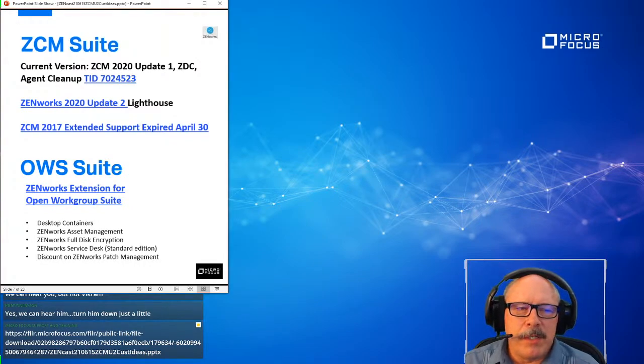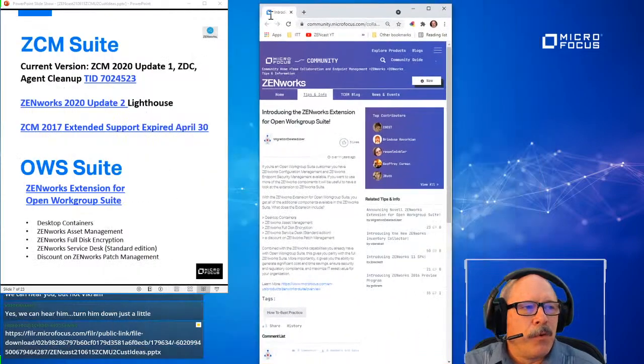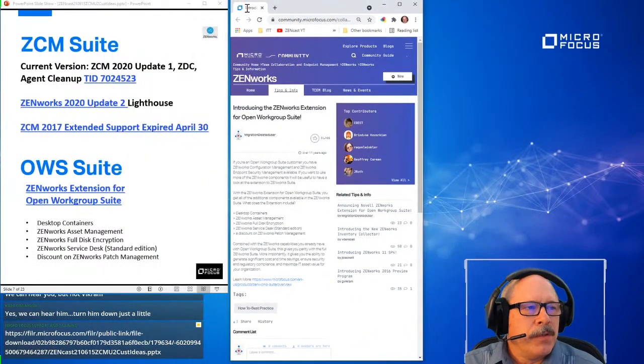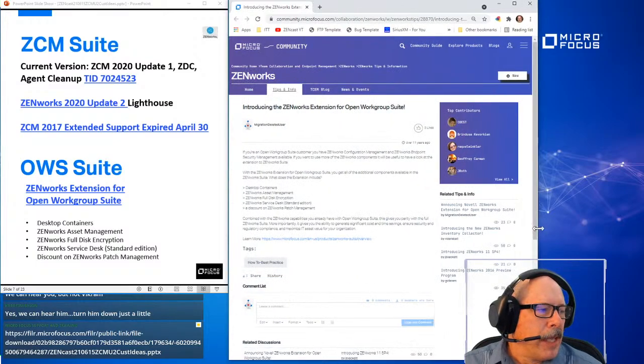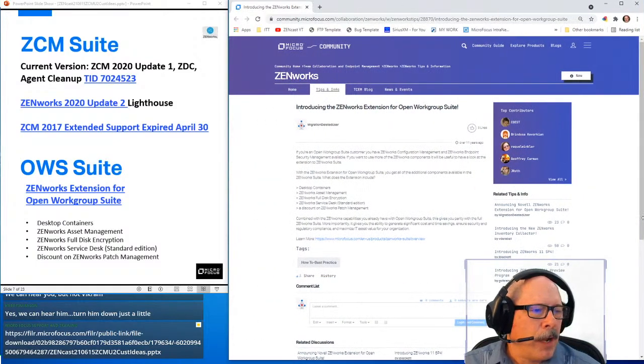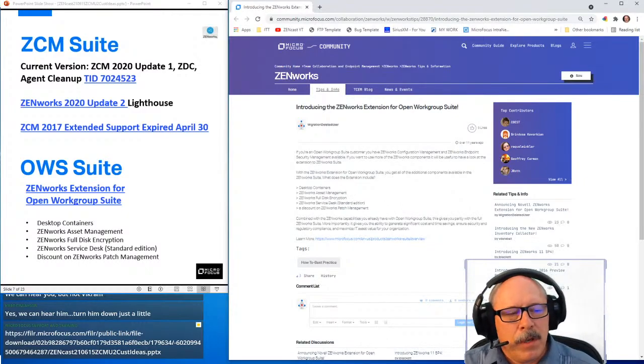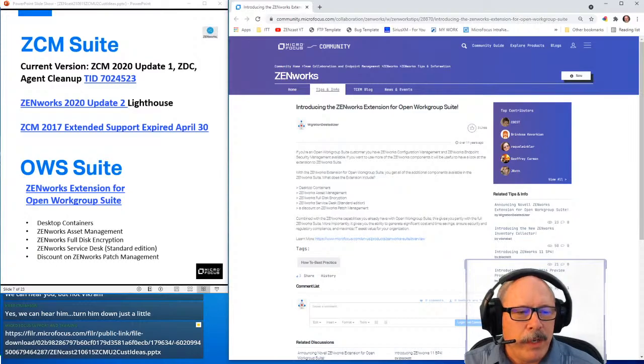Remember that ZCM 2017 extended support expired April 30th, okay? And also the extension for OWS suite actually gives you the full complement of the ZENworks suite if you have OWS. So remember that that's there. Talk to your rep if you're having an issue or you want to get the supplement of the ZENworks configuration suite and you own OWS.